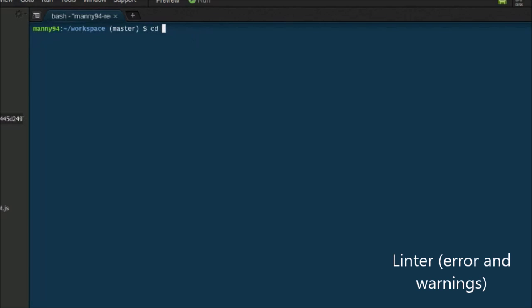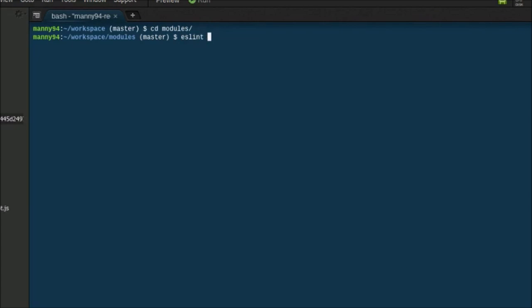So I'll just navigate into modules folder, do eslint and the module name. So we're going to start with the favorites.js, and there's no errors or warnings. We're going to proceed to the next one, which is users, no errors or warnings.